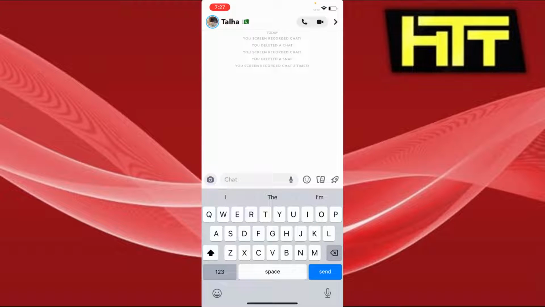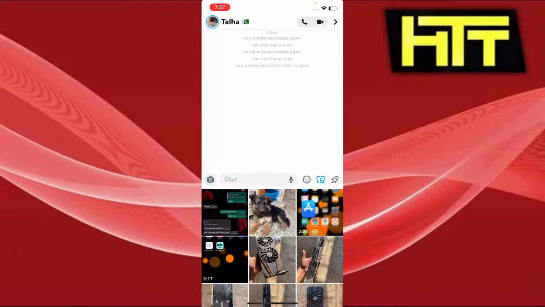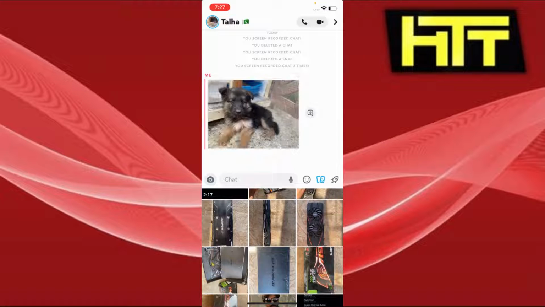Now, you know what usually new users do? They don't know the difference between sending a photo and sending a snap. So, for example, if I select a photo from my gallery and send it right away, this is delivered as a chat. So even though you did send a photo, it's not really a snap. And in order for you to continue a snap streak or increase your snap score, you need to send the other person a snap.